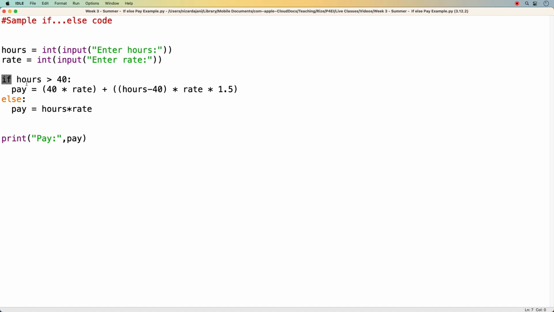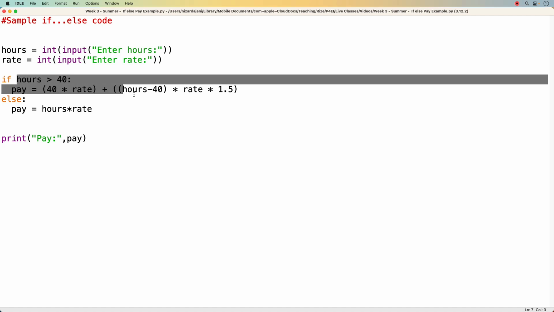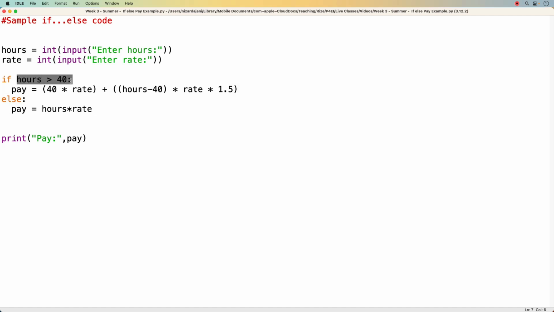Again, that's a reserved word, followed by some sort of a condition. So here we say if the hours are larger than 40. Okay, and hours is whatever the user enters in this first prompt. So if they enter more than 40, then this condition returns true, so we enter the indented code. However, if this condition is not true, meaning that they enter anything less than 40, then the else statement kicks in, and the indented code for the else statement is what gets executed.